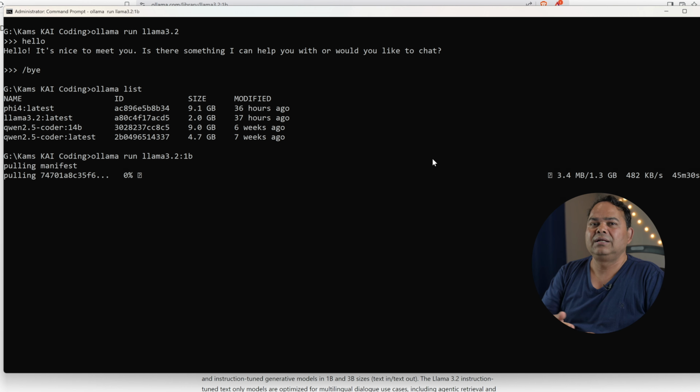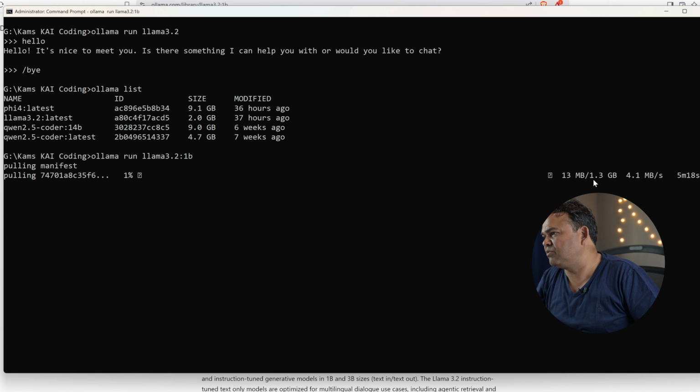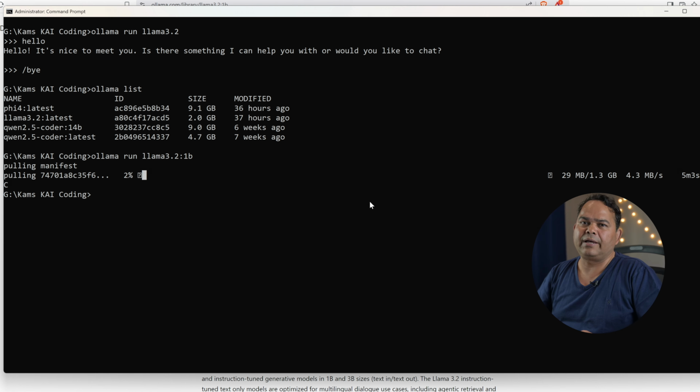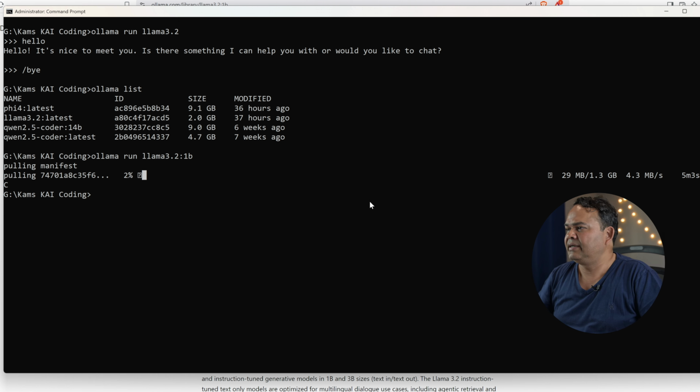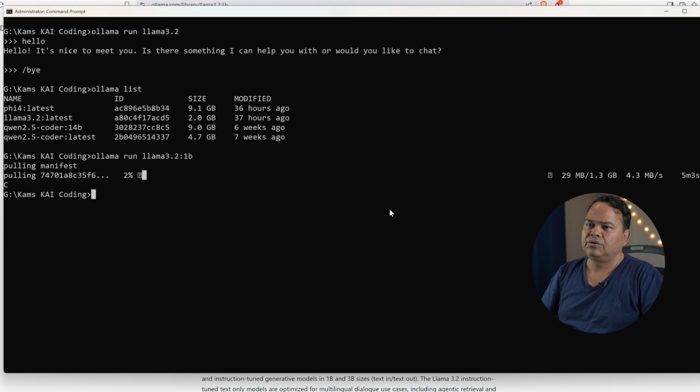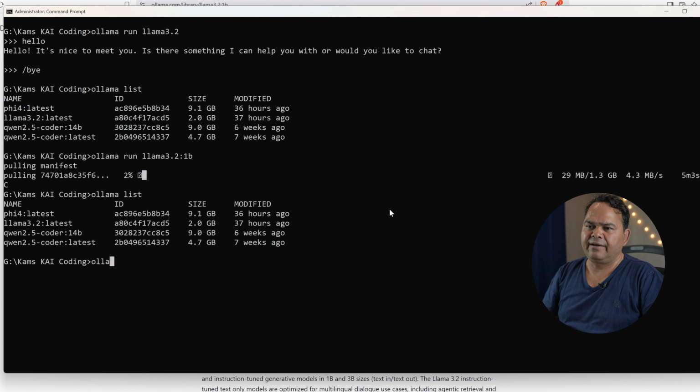So this will download. Now you can see this is a 1.3 GB file and it is downloading. I don't want to use this, so I am not downloading it. I stop the process. But in your case, whichever model you download, it will take some time to download the file like this, and then it will install. Now you can do the list. You can find out what other commands are available to you.